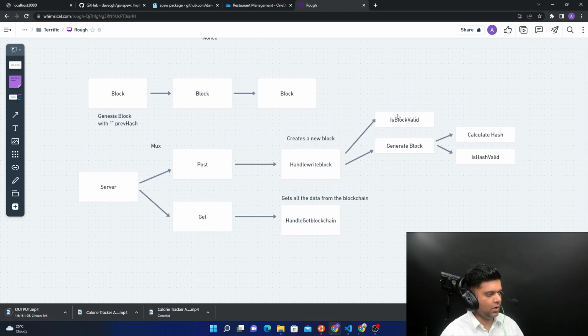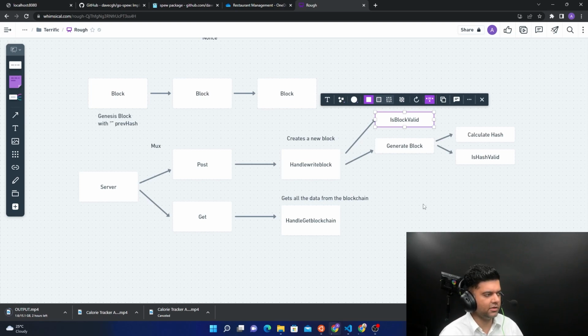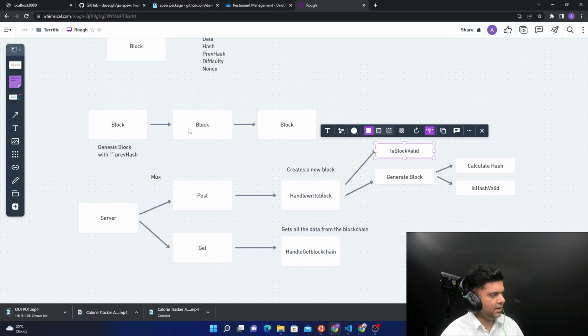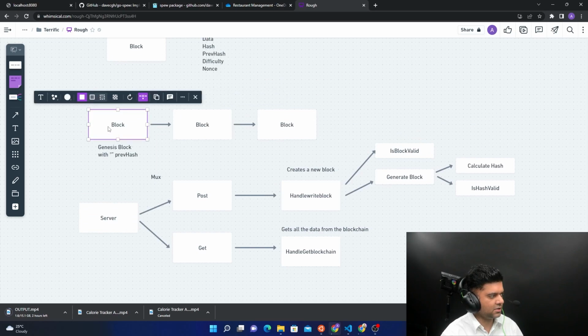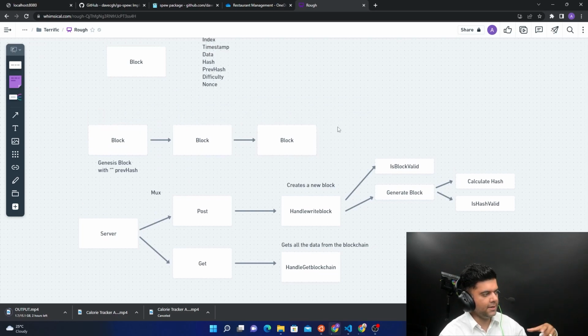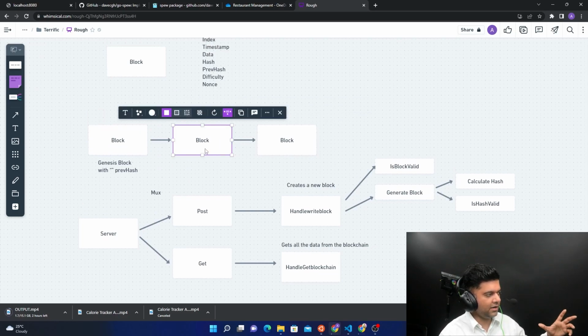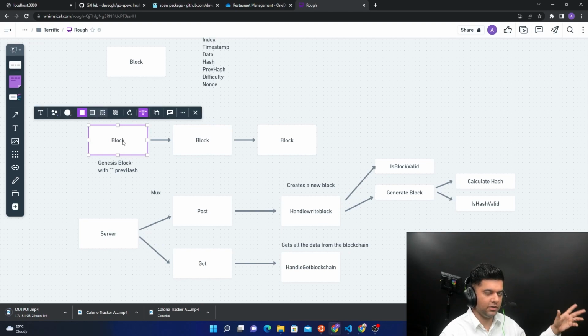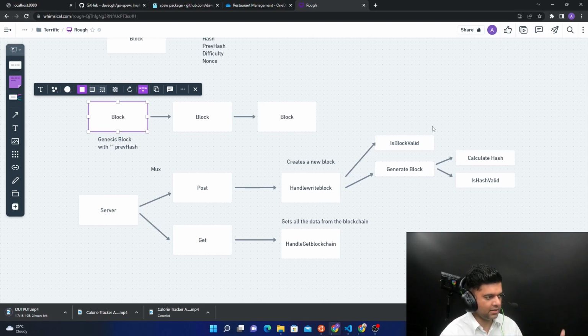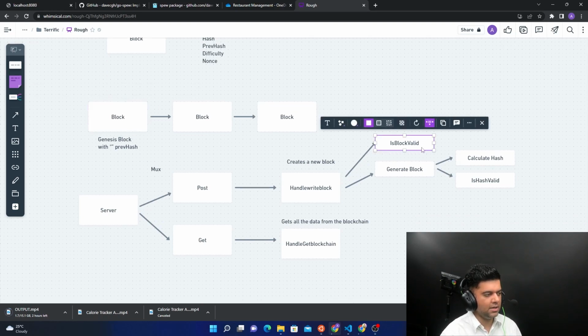To write the new block, you need to check if the block is valid. There are a couple of things you can do to check that. The block will be valid if the index of this block is the previous block's index plus 1, 0, 1, 2, like that's one rule. Then the block could be valid if the previous hash is equal to the hash of the previous block, right? So there are multiple conditions to check if a block is valid or not, and those 3 conditions we'll handle in the is block valid function.